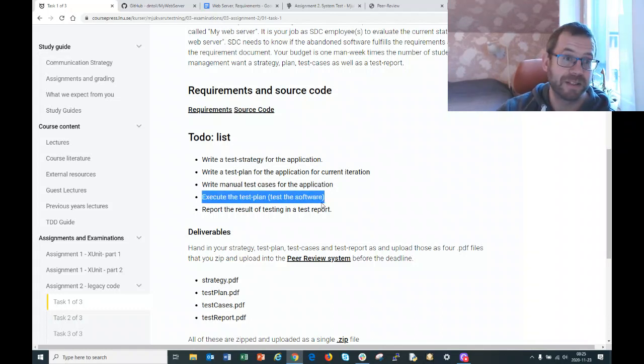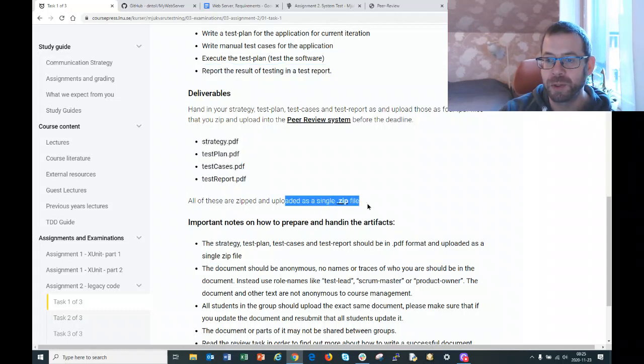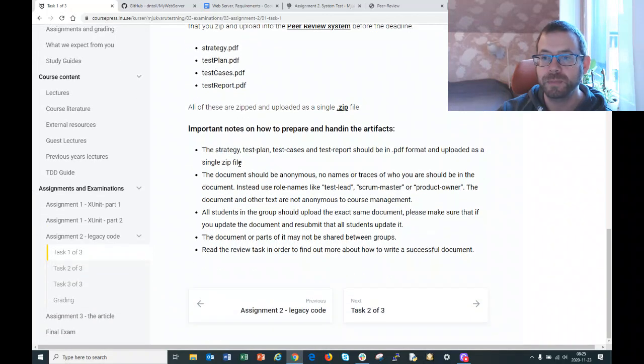Execute the test plan means that you actually test the software, you do what you're supposed to do in the test plan, and then you report this in a test report. And a lot of these are in the system testing lectures. Then you're supposed to create a couple of PDFs, and then produce a zip file and put those in, and then we're going to have a peer review of the end result.